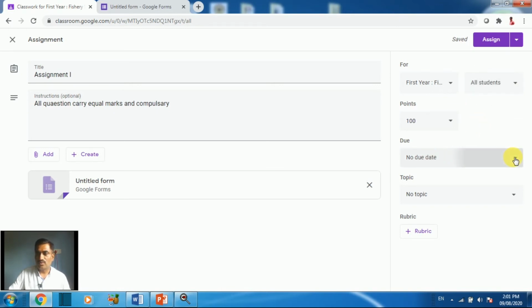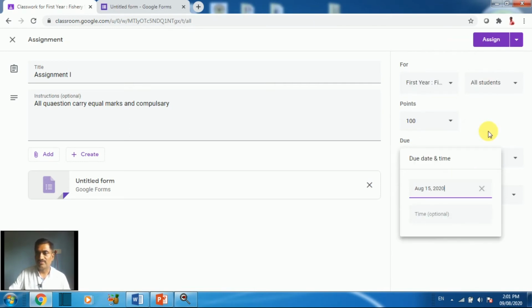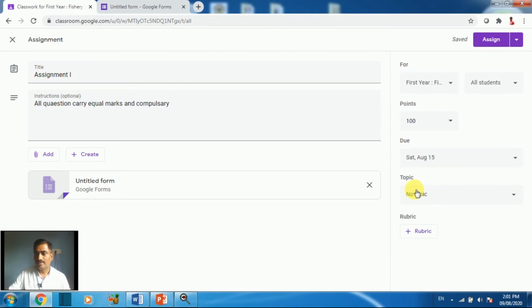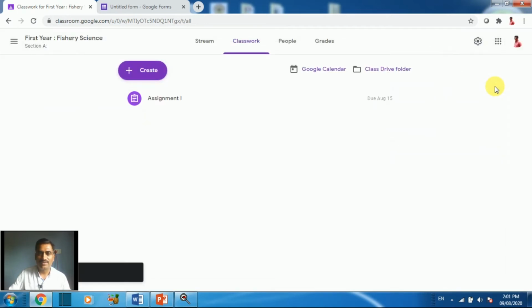You have to click due date and time, you can insert. Just select the last due date, say the 15th. Then the topic, that is first paper, we can add and we can assign work to the students. Just click on assign. It will go forever. The work will be like that.